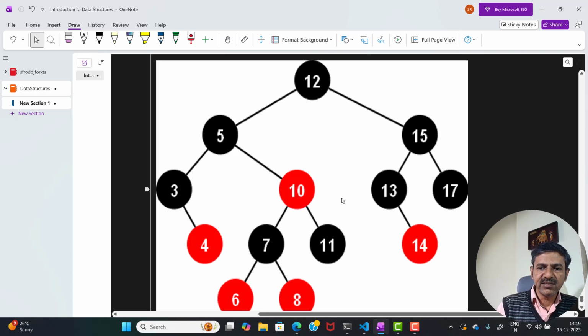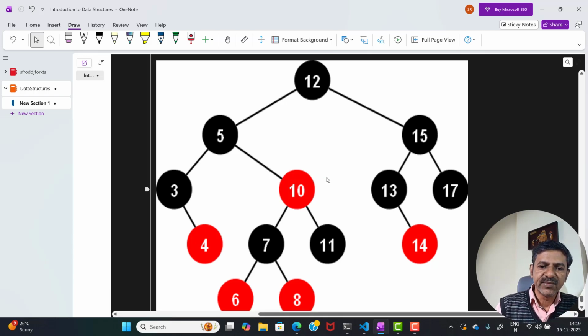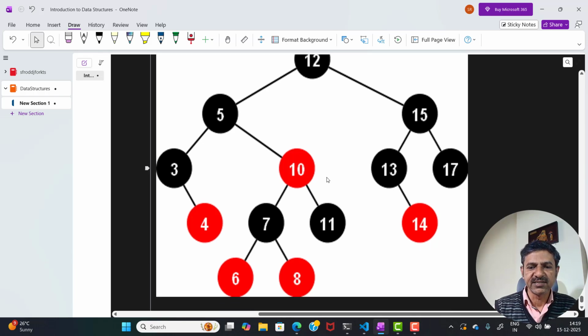Now if you maintain this coloring, then very few rotations are required. You don't have to rotate many times over. While inserting only, this is taken care of. So that's the advantage of red black trees.